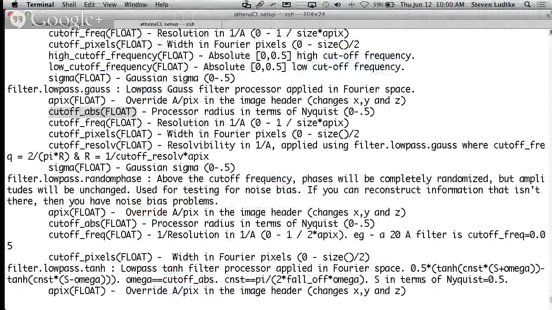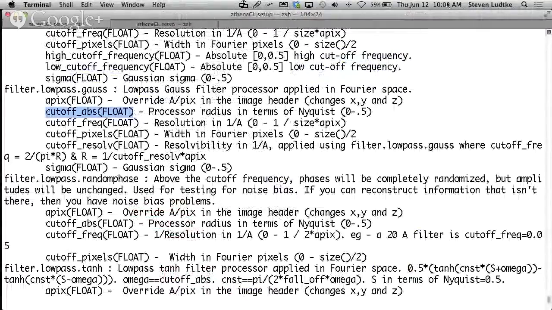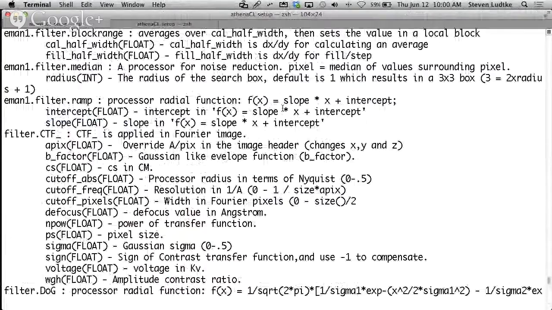Let's see. Okay, no more follow-up questions. So technically we're at 10 o'clock. I'll go for a few more minutes here just to sort of wrap things up a little bit.